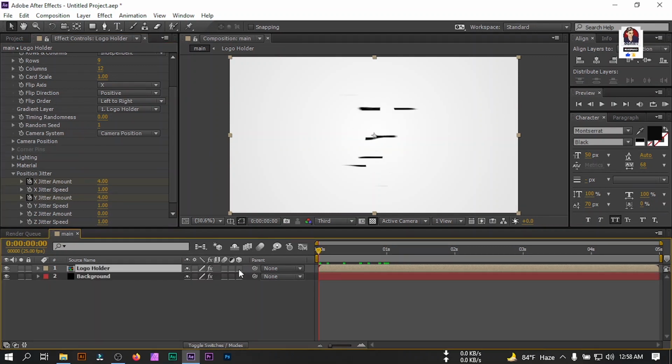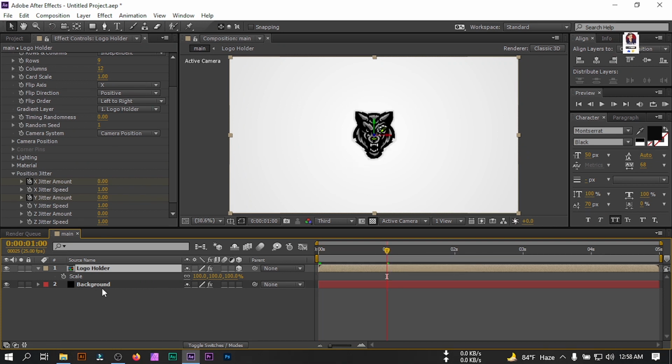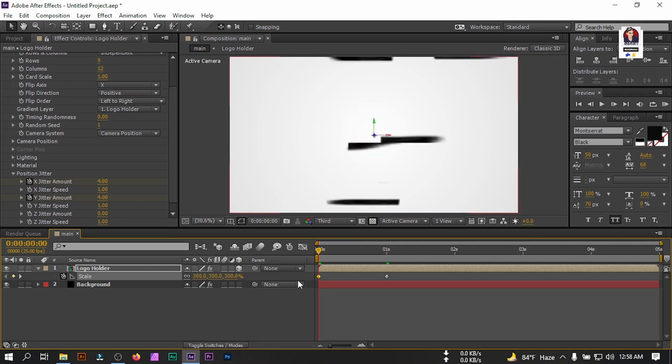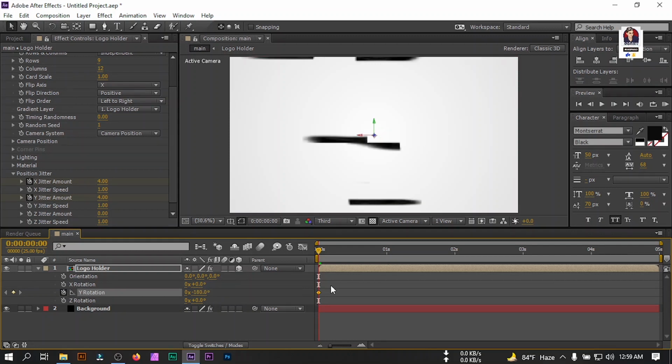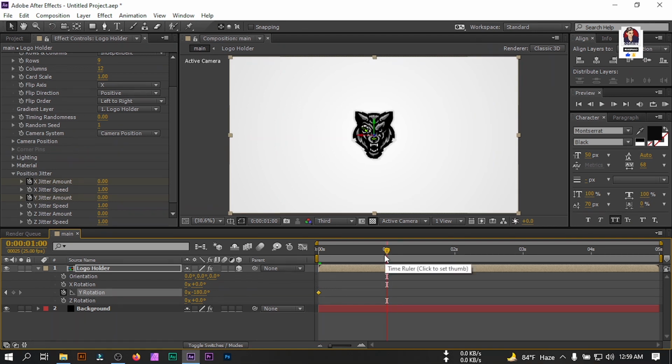Now select this logo holder and make it 3D. Now press S, go to around 1 second, create a keyframe, back to the first frame and make it 300. Now press R to open rotation, select Y rotation, create a keyframe and change this to -180. Now go to around 1 second again and make it 0.